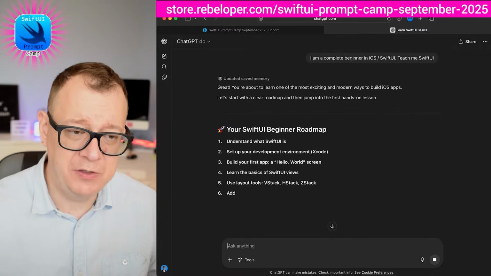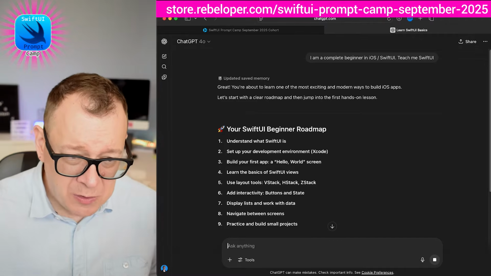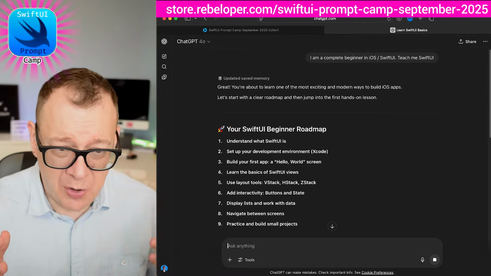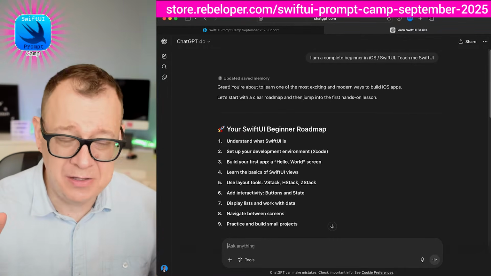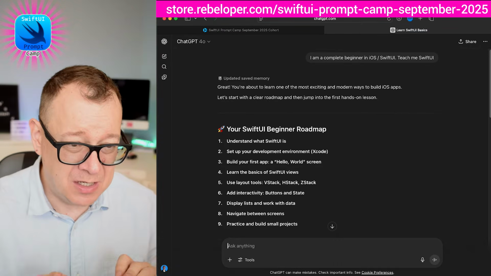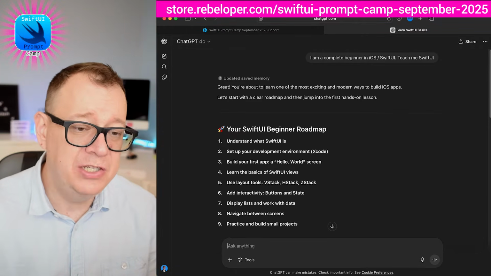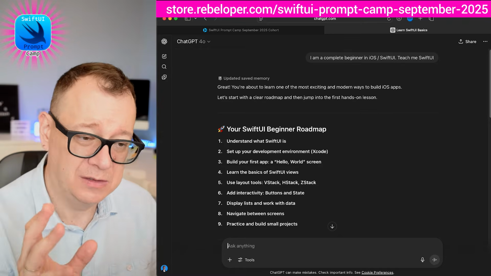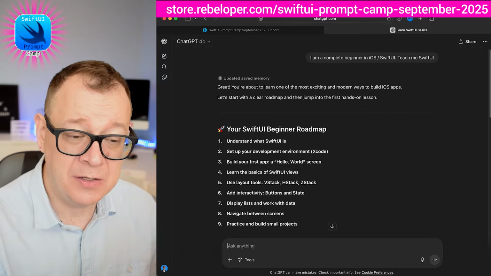to learn SwiftUI. Okay, so it says you're about to learn one of the most exciting and modern ways to build iOS apps, and I totally agree with that. Let's start with a clear roadmap and then jump into the first hands-on lesson. So yeah, this is a good start.